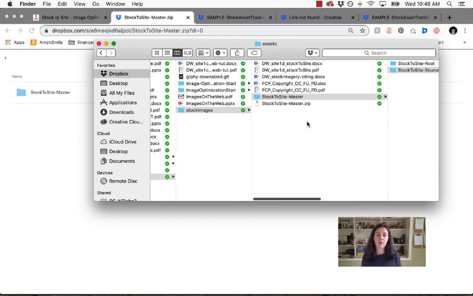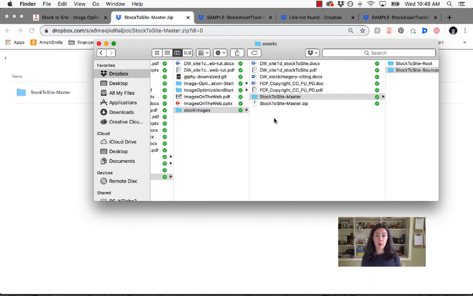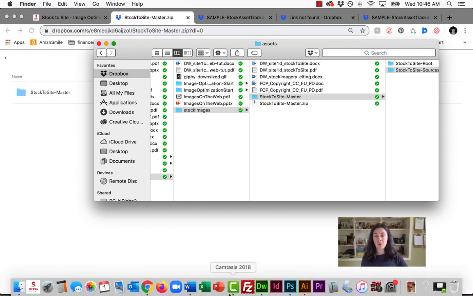So once you have downloaded your zip, I want you to move your stock to site master folder somewhere on your computer. So that might be inside of your web design folder for the class, or it might be on your desktop, or it might be in your documents folder somewhere, somewhere where you're keeping the projects for this class. So once you've got your folder loaded, then what we need to do is go into Dreamweaver and introduce this new site to Dreamweaver.